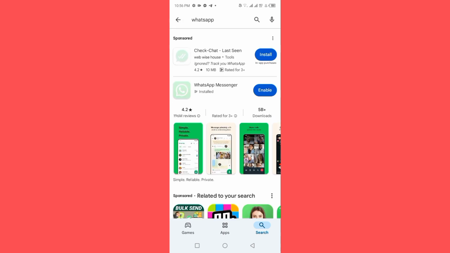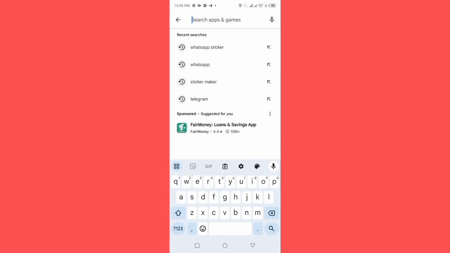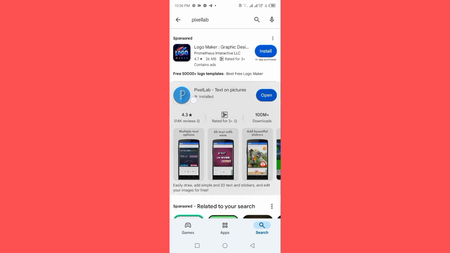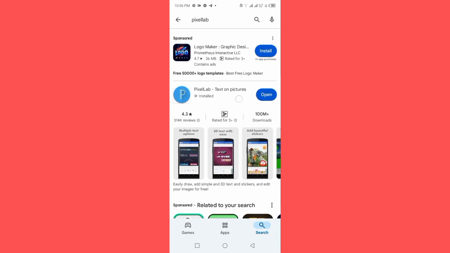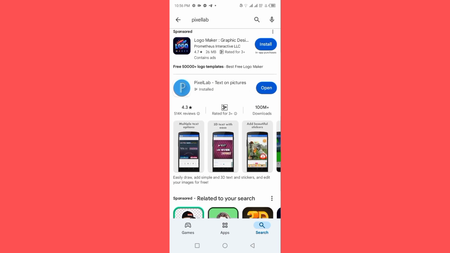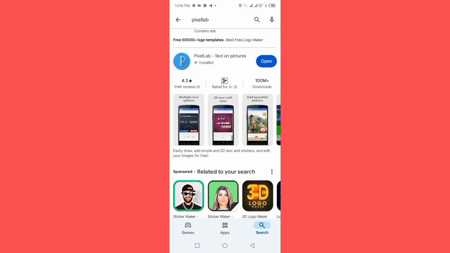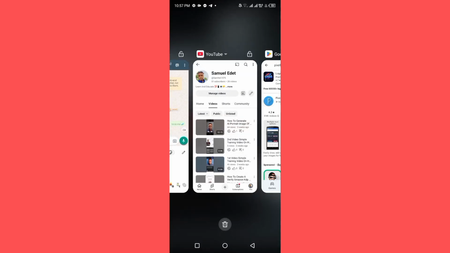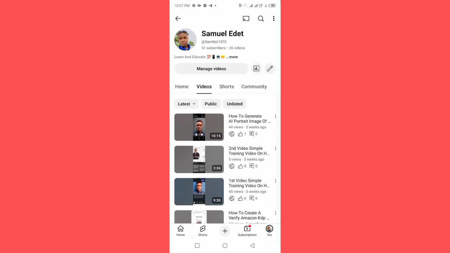The next thing you need to do is, for your design, you need to get an application called Pixel Lab. This is the application. On your device, yours will be showing install here. Mine is showing open because I already have the app. The main purpose of this app is that it helps you run graphics design using your phone. I have recorded a video on that and I will drop the link in this video description.